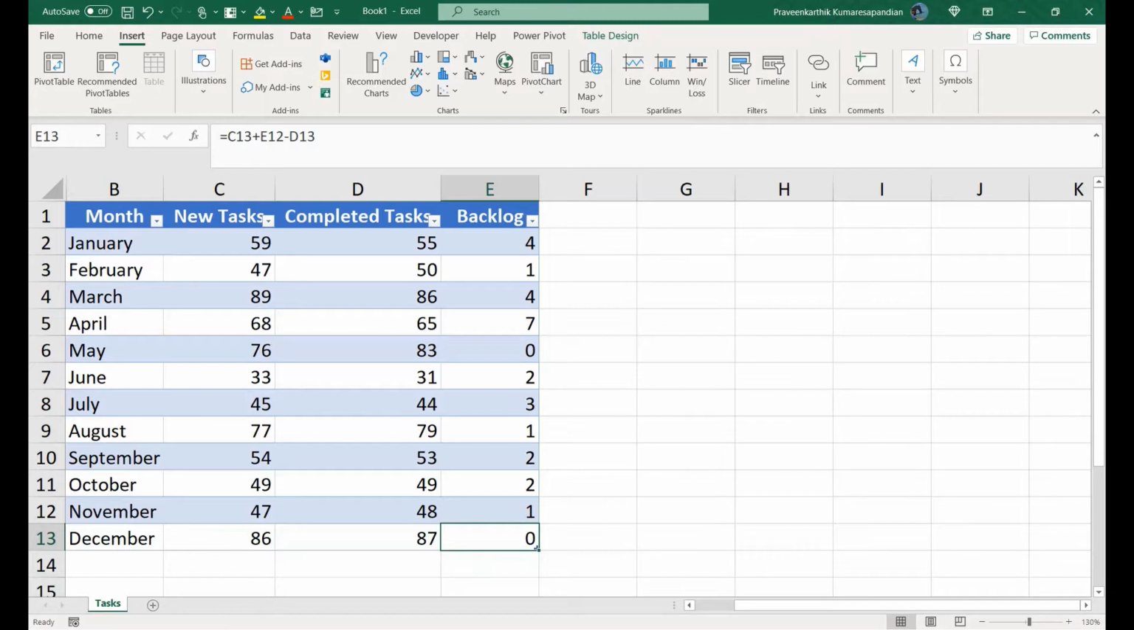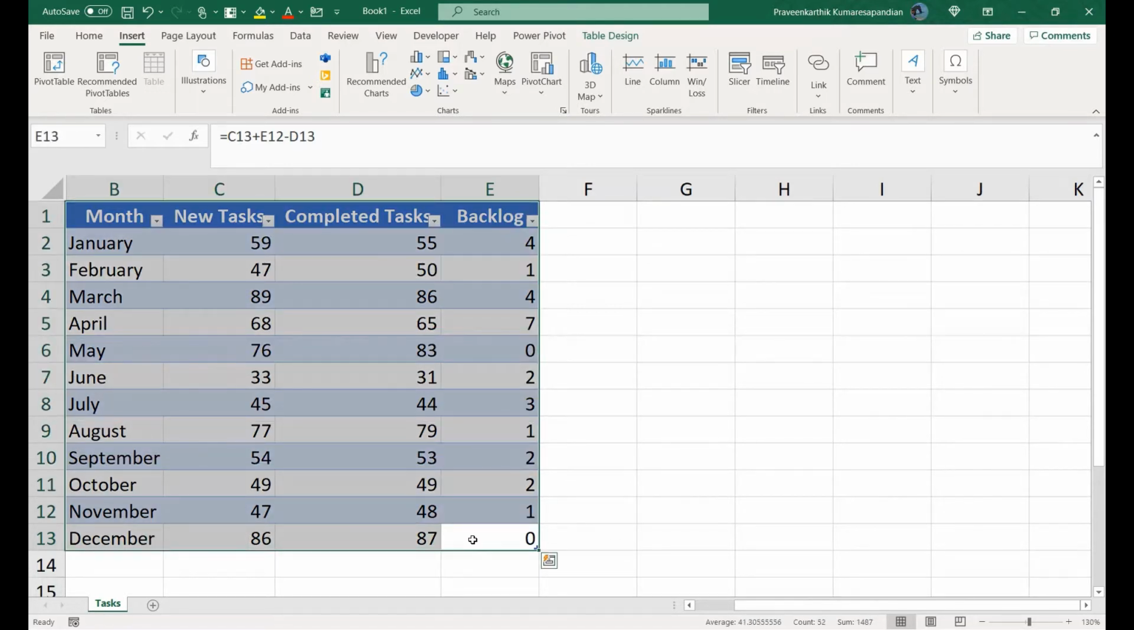In today's video, we are going to learn about slicers, and I will show you how to create interactive charts using slicers. So let's jump into the example. I have a table of data in front of me that contains data for almost a year, and it contains new tasks, completed tasks, and backlog tasks.